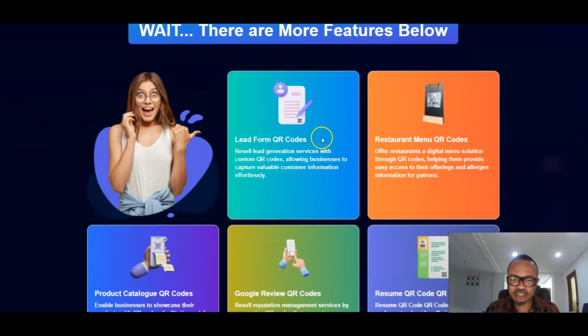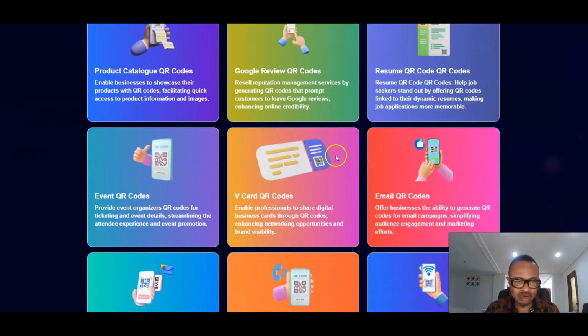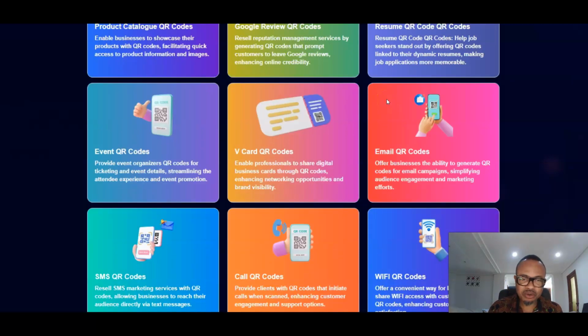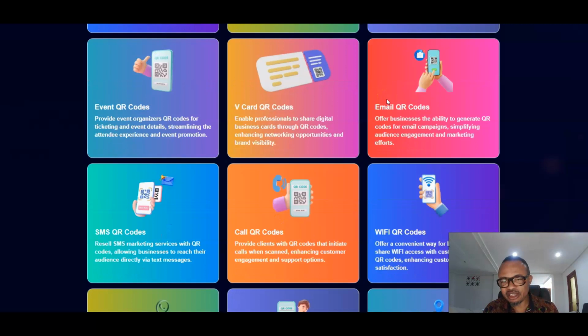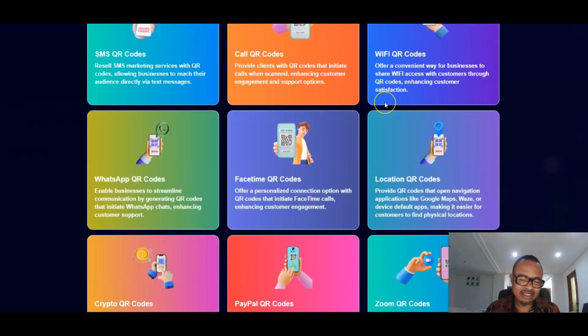Now, these are all the things we are talking about that they are going to do for you: the restaurant menu, product catalog QR codes, Google review QR codes, resume QR codes, and they also have the event QR codes, vCard QR codes, email QR codes, even SMS QR codes, call QR codes, and Wi-Fi QR codes. So everything you need can be converted into a QR code, so that it makes it easy for you.